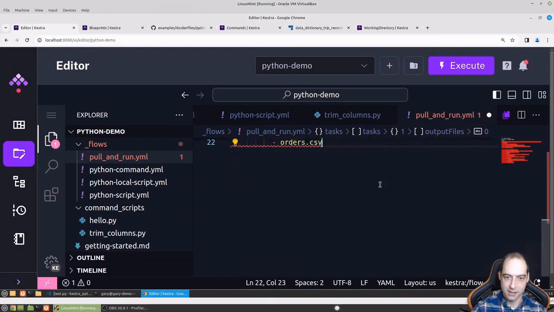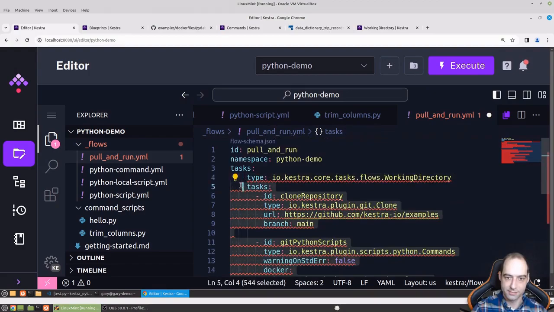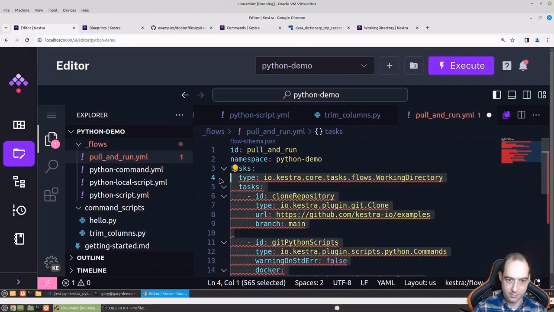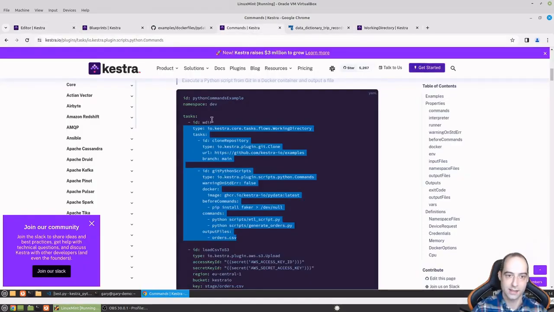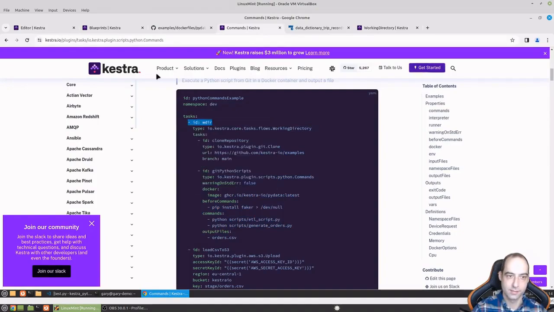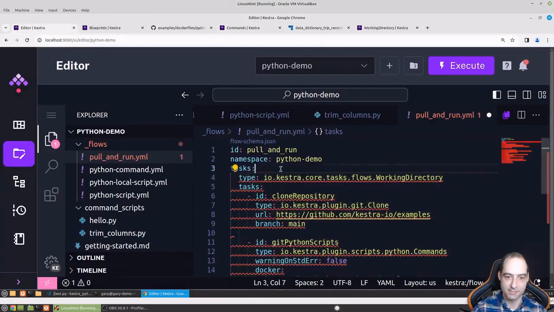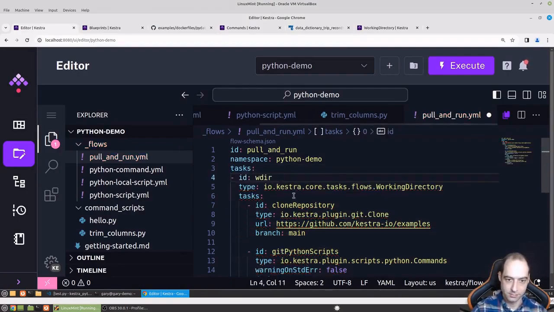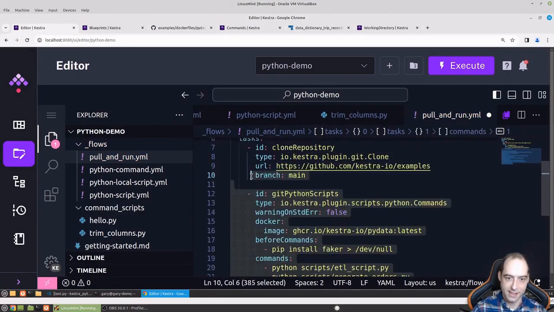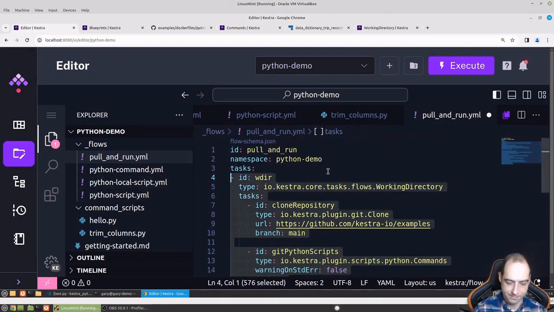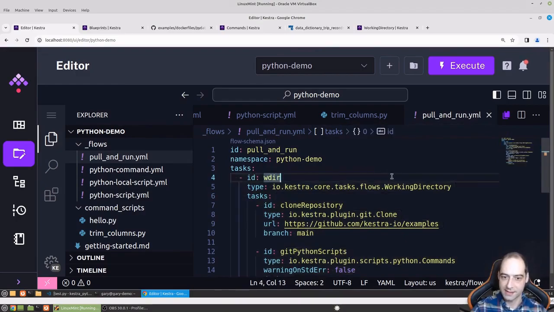Let's see. We can just highlight that. I think I missed grabbing the ID. Let me just, could have just typed that and fix the indentation again because it looks like I'm too far in. Save that. And go ahead and just run it.